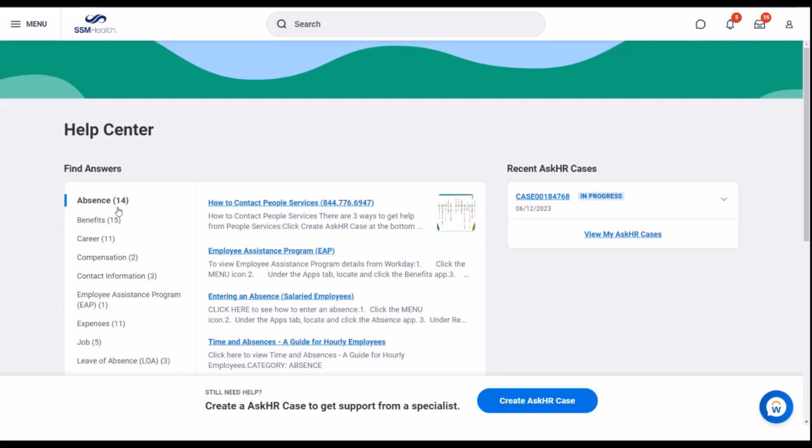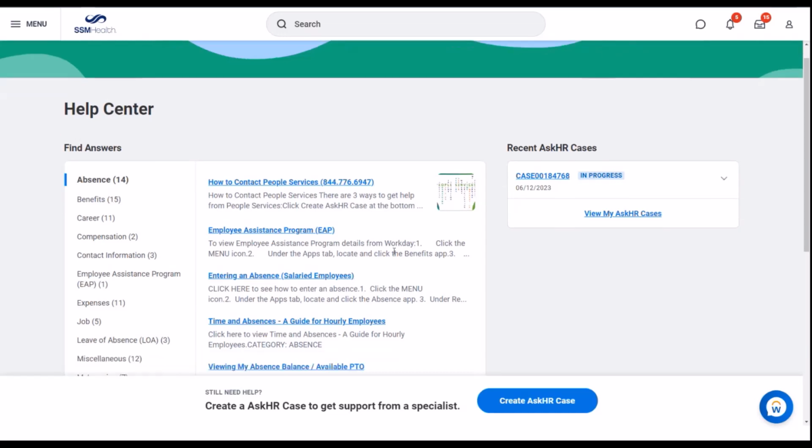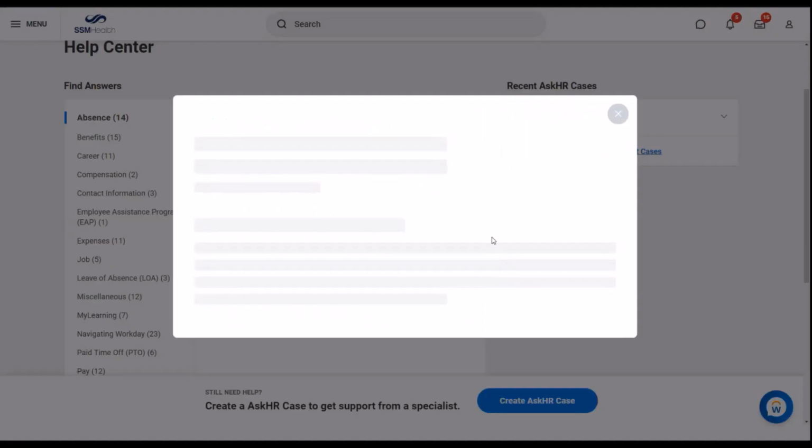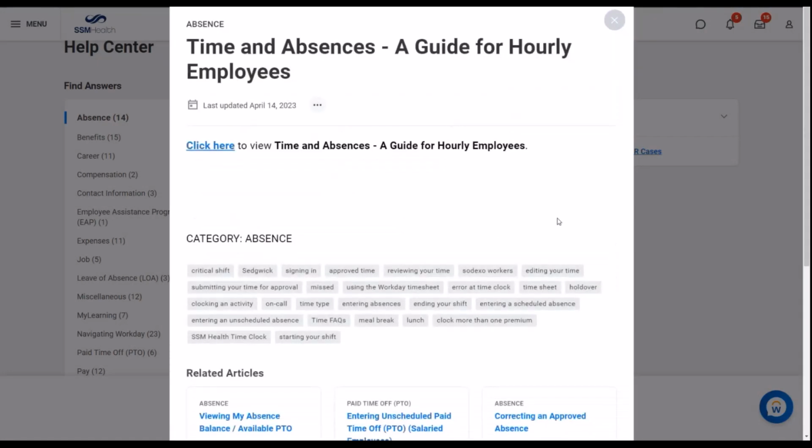Within the absence category under Find Answers, you'll find some different articles that might help you. For instance, Time and Absence, a guide for hourly employees. If you click on that hyperlink, you'll find information that can help your employees and guide them through the process of using the timesheet and the time clock. You would just click this hyperlink and it would take you there.